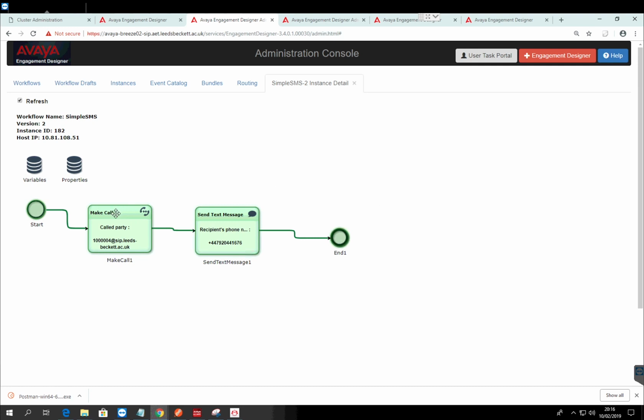We don't need a make call for this to work. We could actually just do this workflow with just the SMS task on its own. But the make call just makes things a bit more interesting.